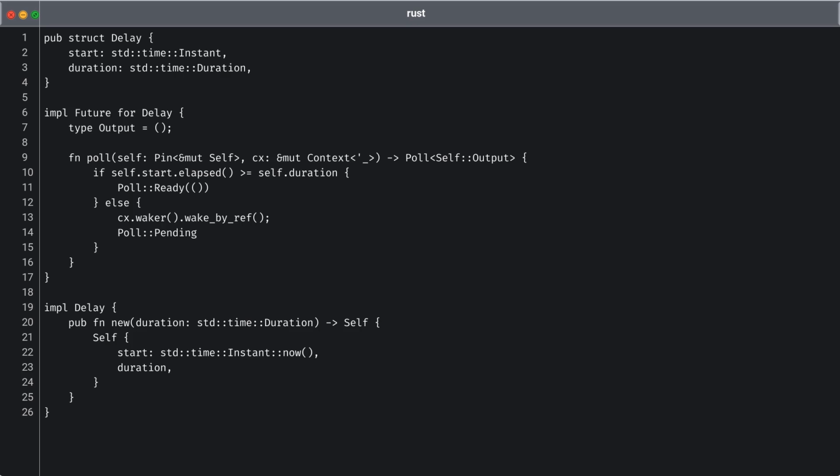Finally, we create a new instance of Delay using the new method, which initializes the start time and sets the specified duration, allowing us to effectively yield control until the delay completes. This structure and functionality demonstrate how Rust's async programming allows us to delay execution without blocking our main thread.